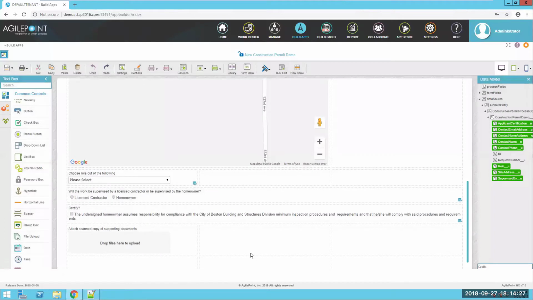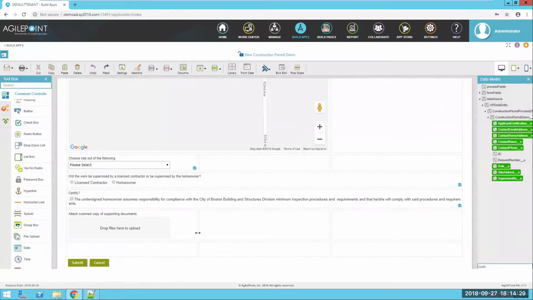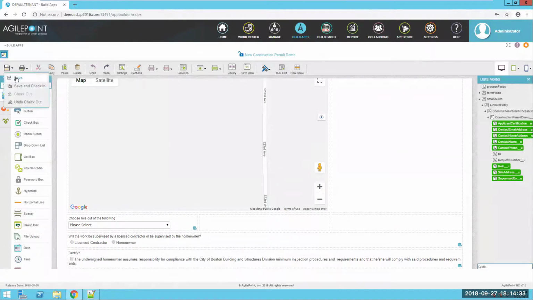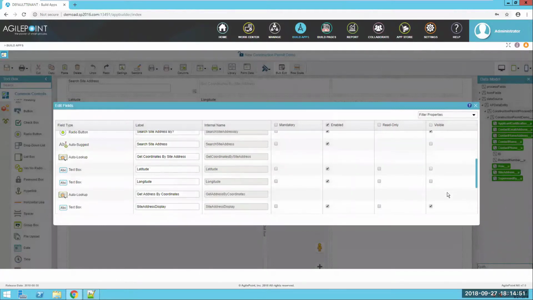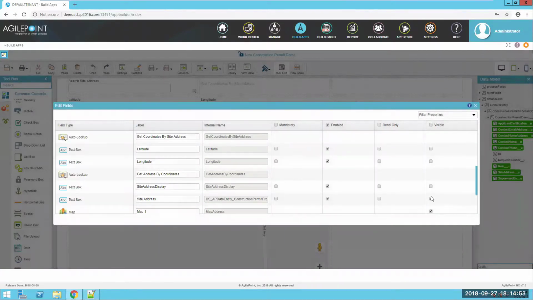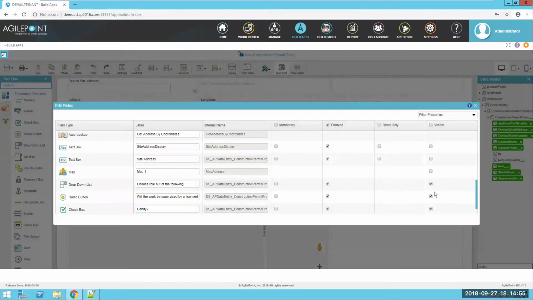As an option, I can configure the number of allowed files or max file size, but we'll just leave it with the default settings. Thus far, we haven't really implemented any rules, so let's hide all of the fields here, starting with search site address, and show or hide them based on rules and form inputs.